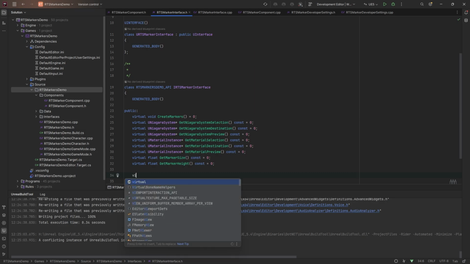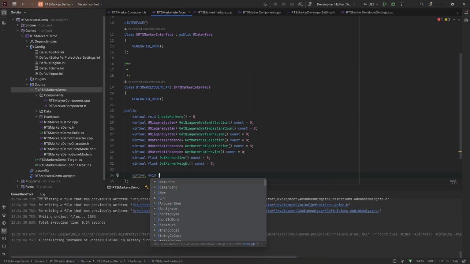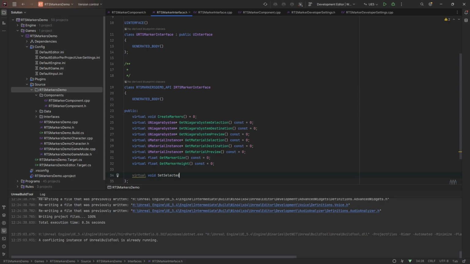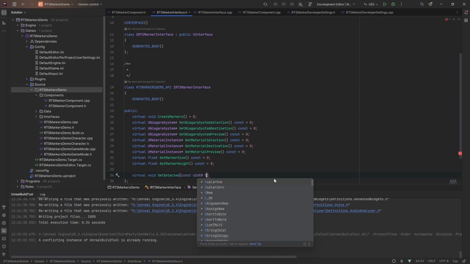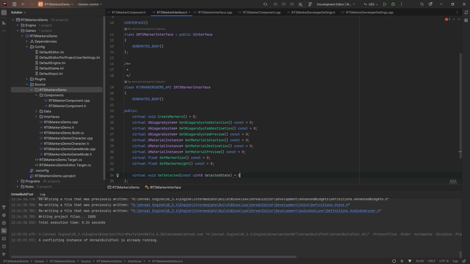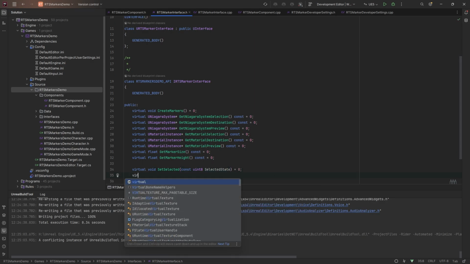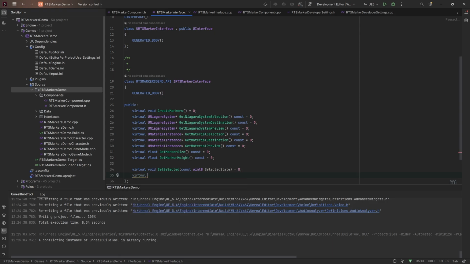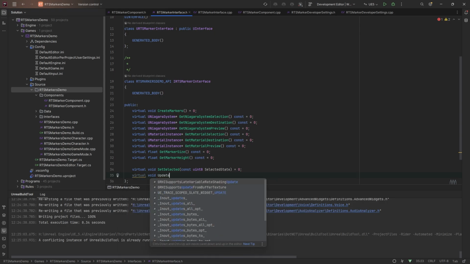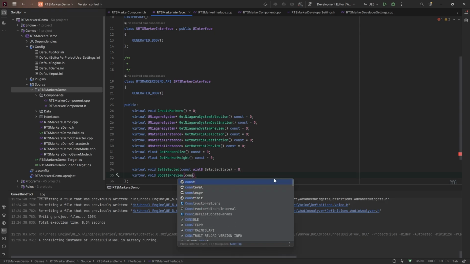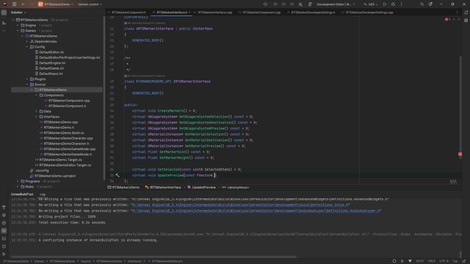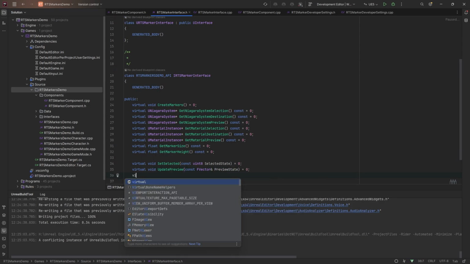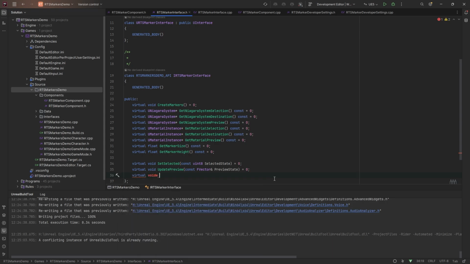So the first thing we'll do is the set selected. We'll just pass that as a uint8. The other one was the preview. So the way we're going to do preview is we'll call it update preview. And we're just going to pass the position, and then we'll use that position to set the preview state. And then the last one is the actual location of where we're going to be setting it.